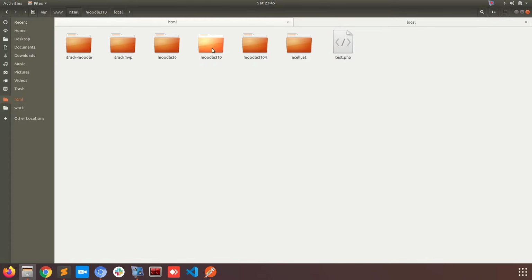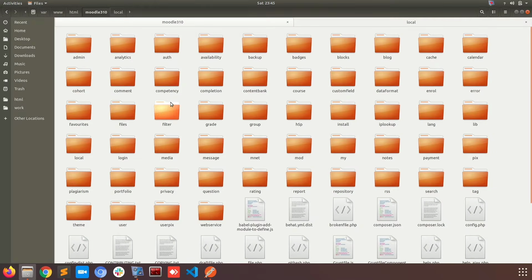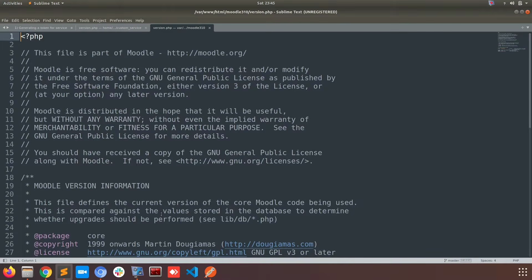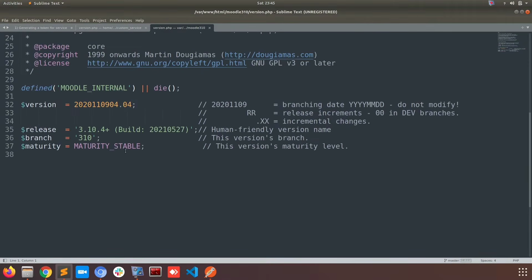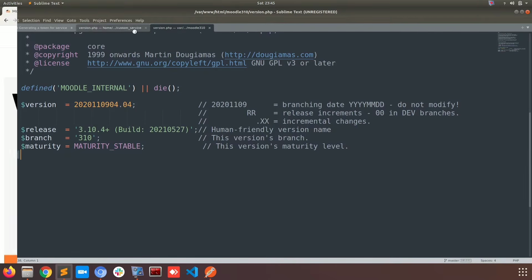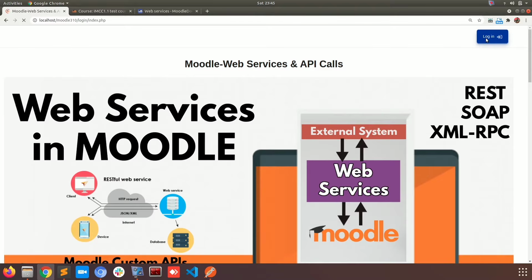What I have here is a Moodle setup which is version 3.10. If you open version.php, you can see here on my screen it's showing 3.10 version. So we are good to go with this. First, let me tell you about web services, what exactly these are.